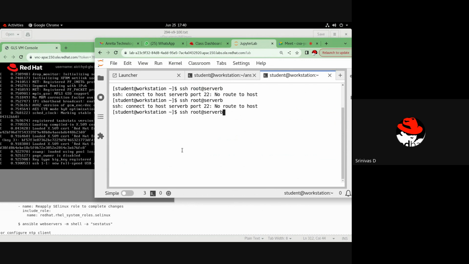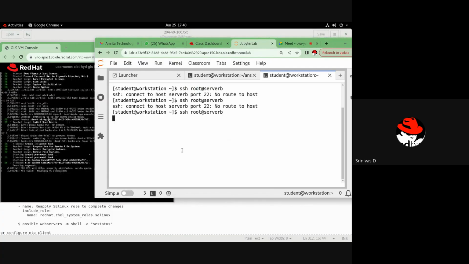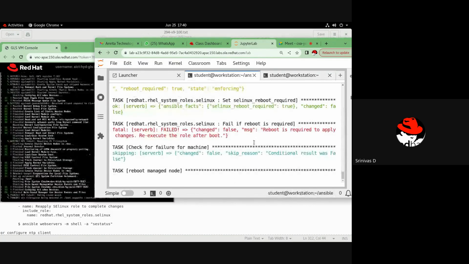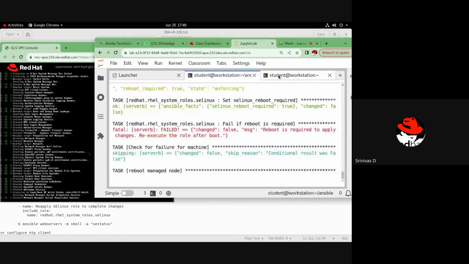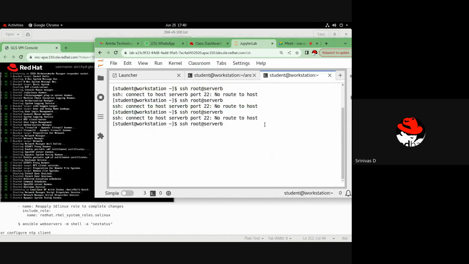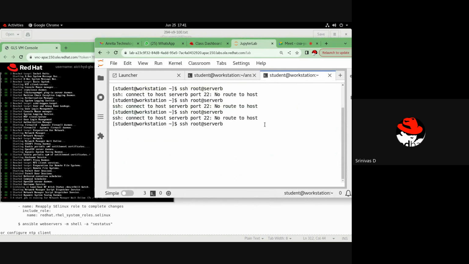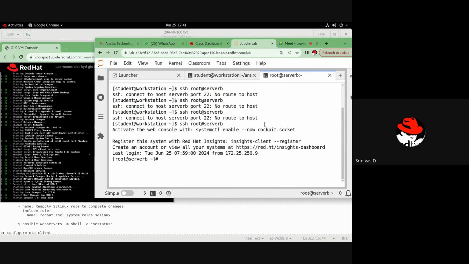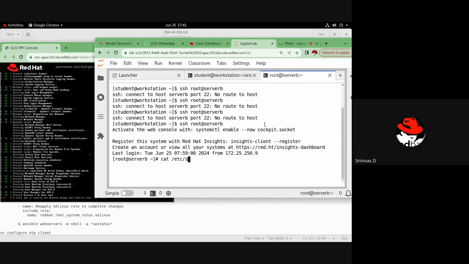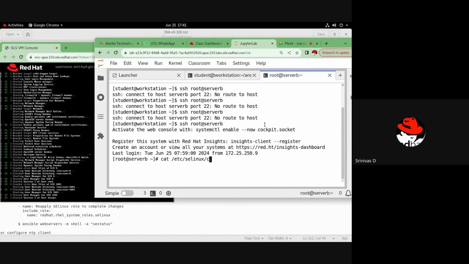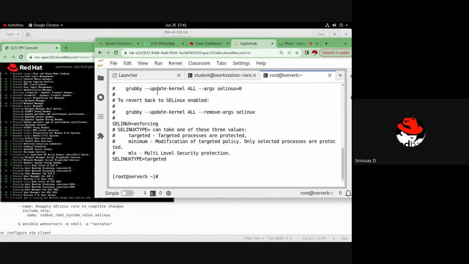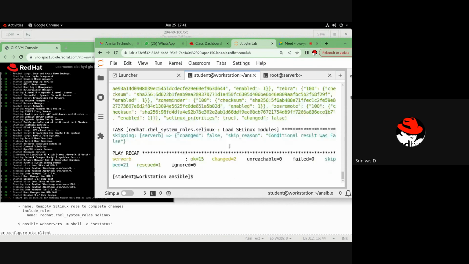Once it has made changes to the CFG file, it's still in a waiting position. The playbook is not yet over. So I'll show you cat /etc/selinux/config. So it has made it enforcing. Can you see here? Yes, sir. It has made changes. Now it's applying the actual context. You can see here, it's done.